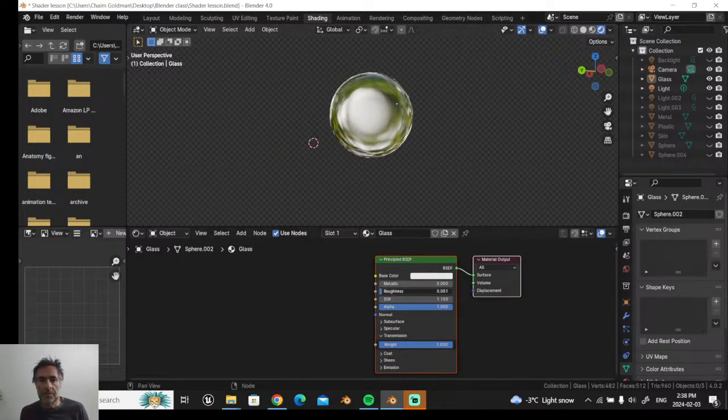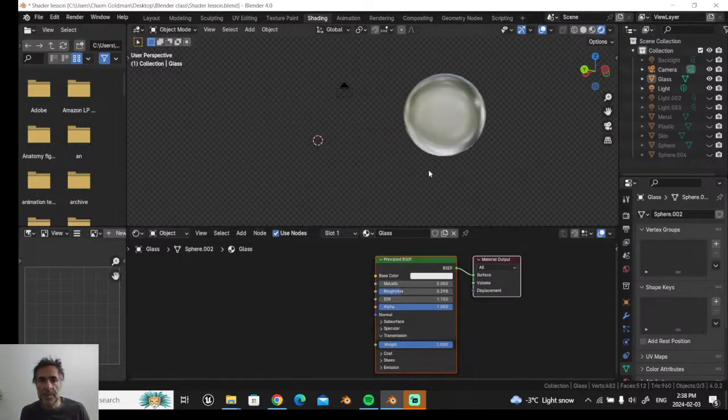I also put my roughness all the way down, so it's totally shiny. Now I can make it transparent and kind of frosted. So now you see it's transparent, but it's a little bit frosted, like rough glass. As I go less rough, it's completely transparent. It reflects everything in the scene.